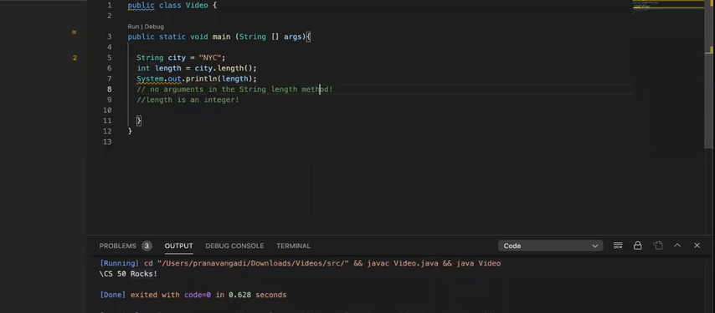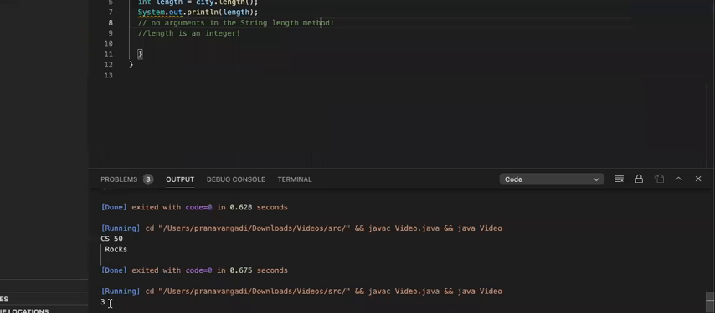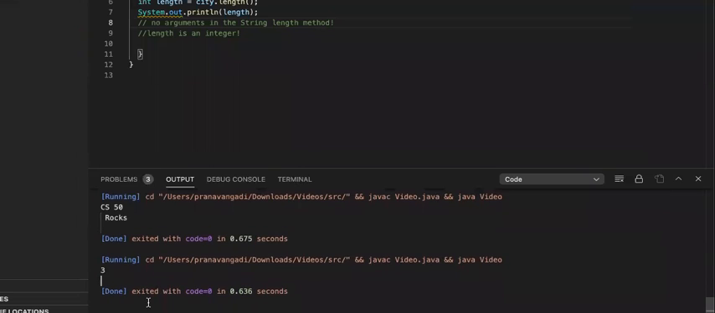So now if you run it in VS Code, it's going to print out 3, since NYC is 3 characters long.